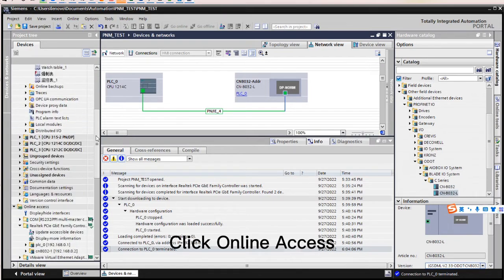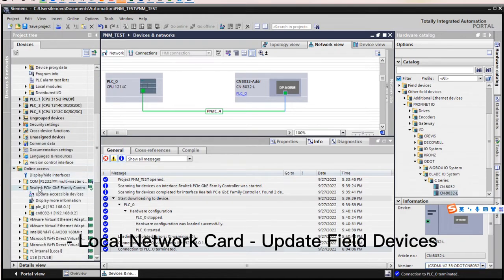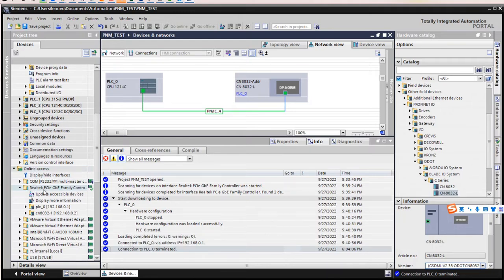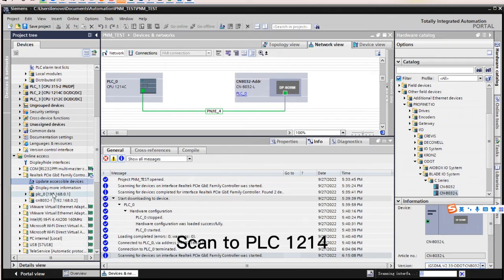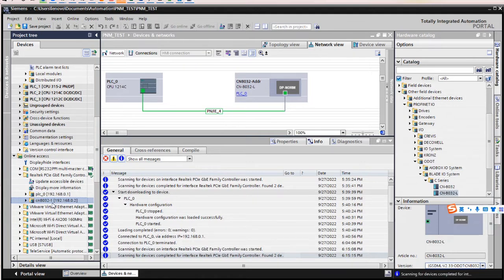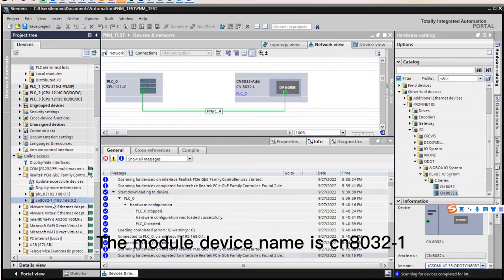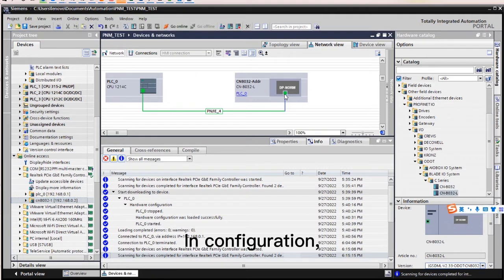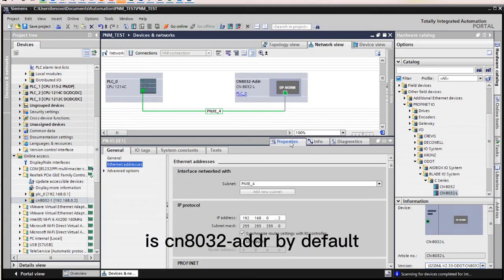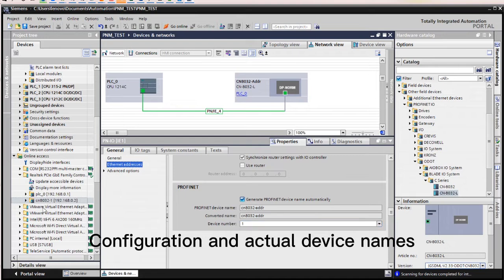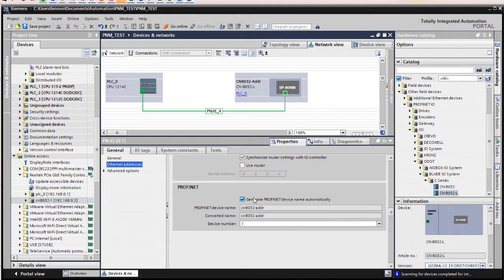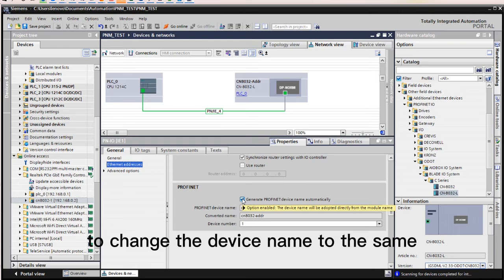Click Online Access, then the local network card, and Update Field Devices. It scans the PLC 1214 and the CN8032L in the LAN. The module device name is CN8032-1. In the configuration, the device name of the module is CN8032 by default, so the configuration and actual device names are inconsistent.